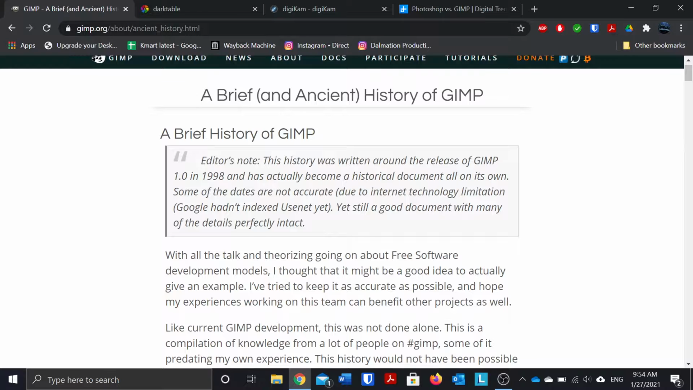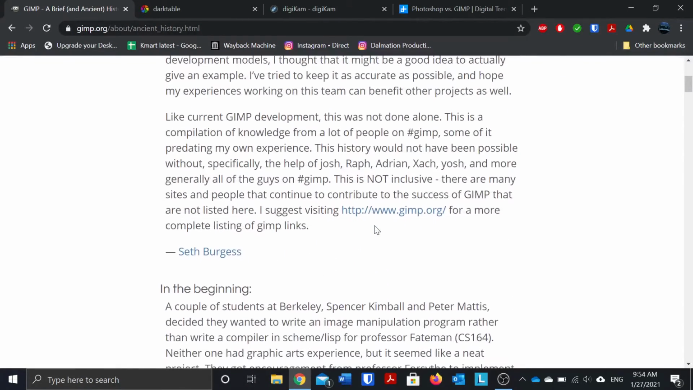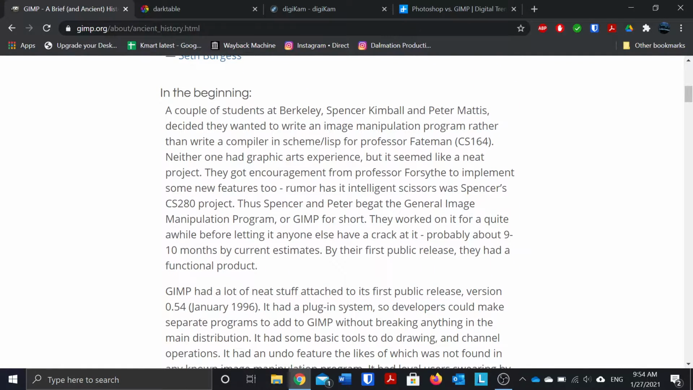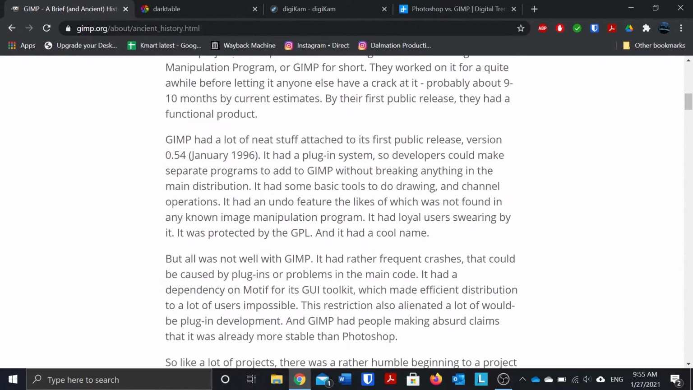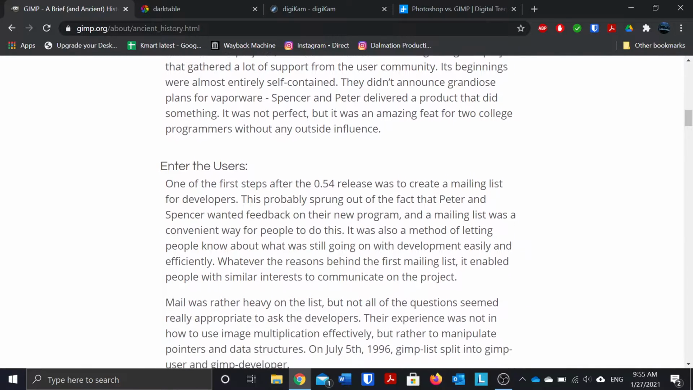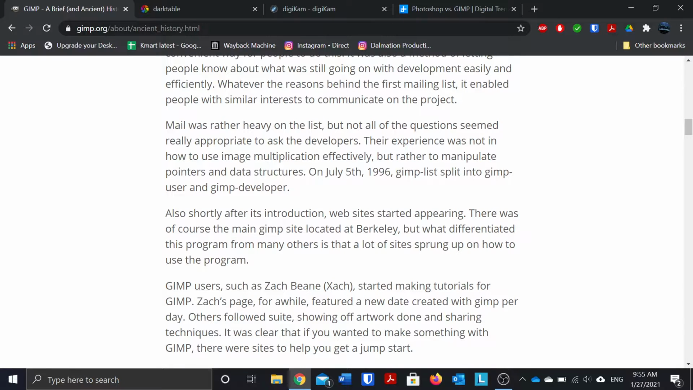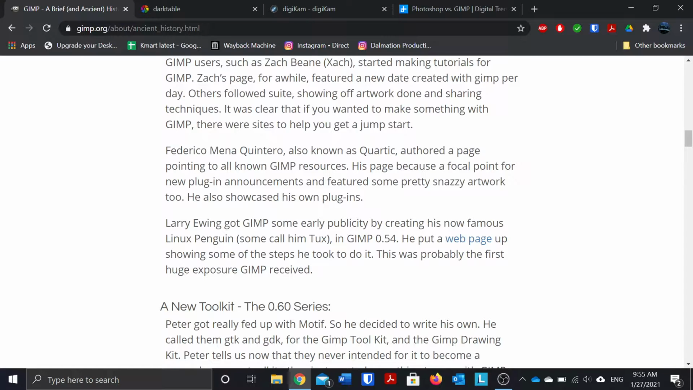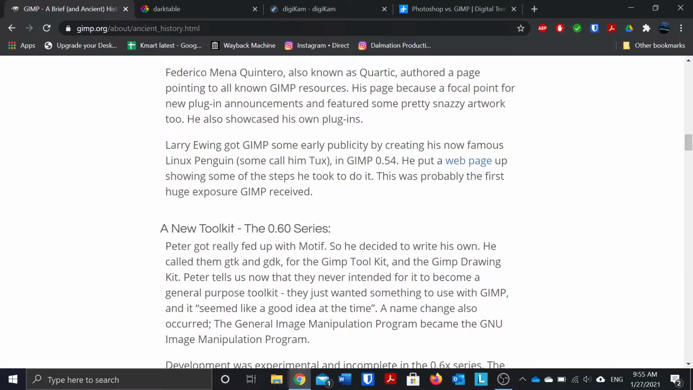I'm not going to read this, but this was the ancient history of GIMP and how this project all started. It is developed by volunteers all over the world. You could see 1996. I don't know if this started around the same time that Photoshop did. I know a lot of people use Photoshop, but I'm not really a fan of Adobe products. I used to try it, and I was like, no, because it uses too many resources.